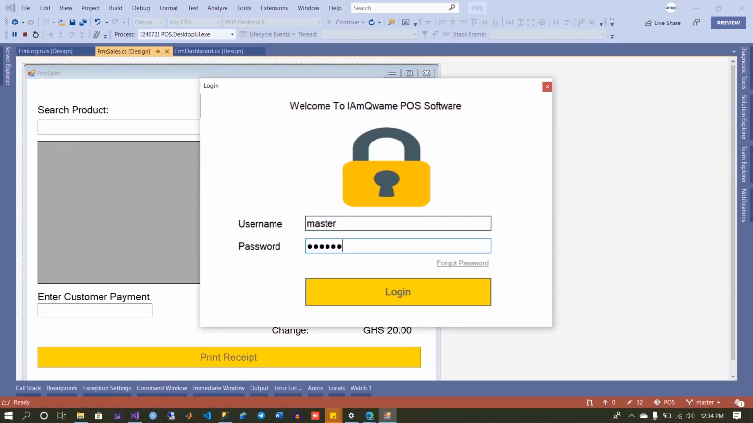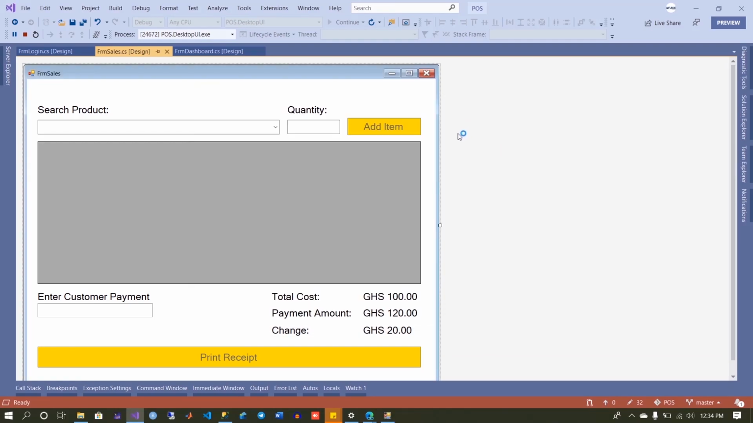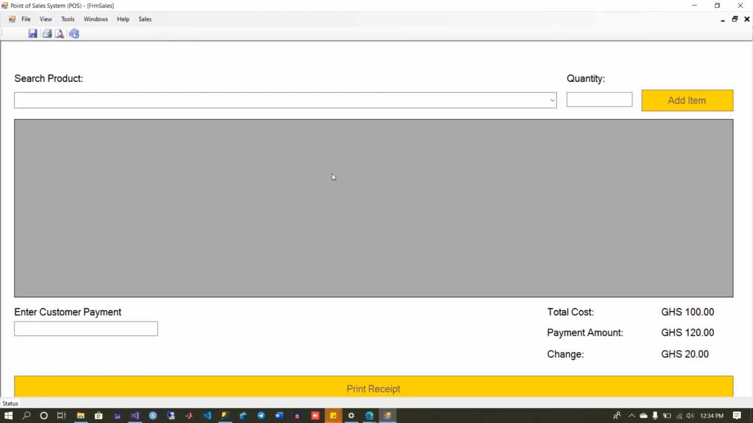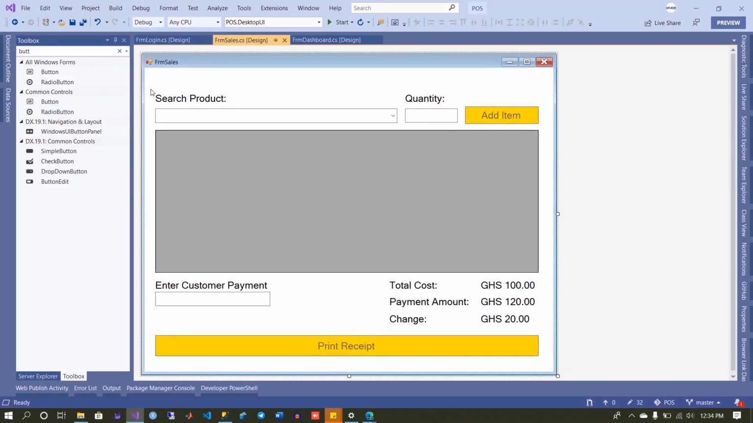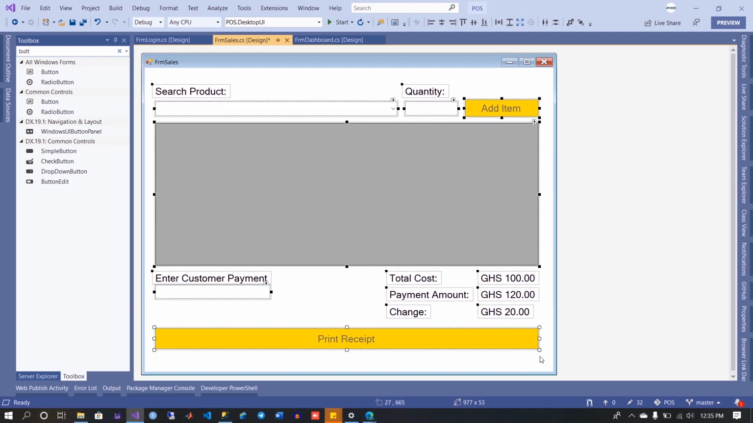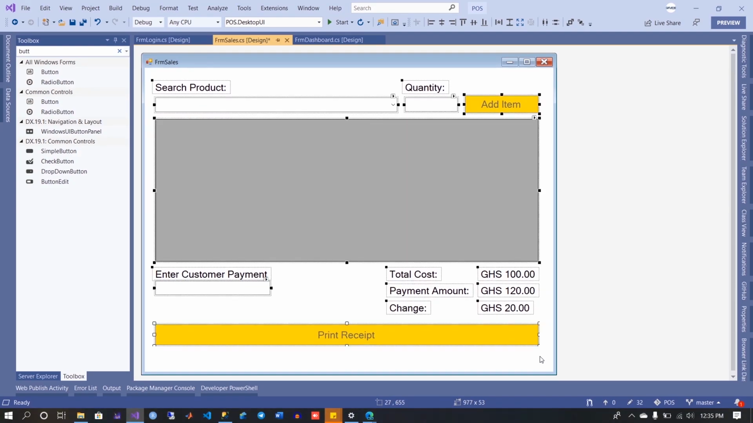Master, enter. Okay. So let's run it. Start POS. No. The button is going down. So I think there's a space here. Let's move it up a little bit. There is space up there. So let's select this one. I'm just selecting all of them, and then I'll push it up using my mouse, the arrow up.